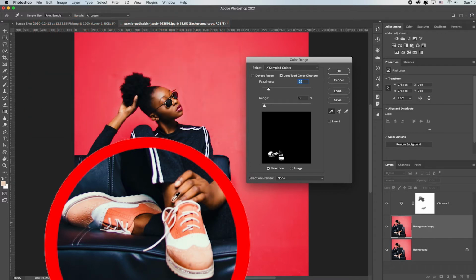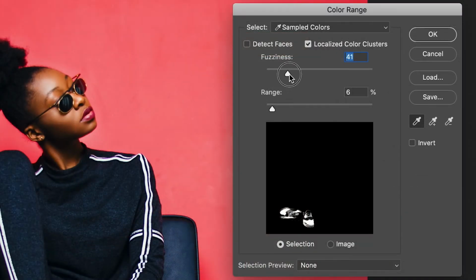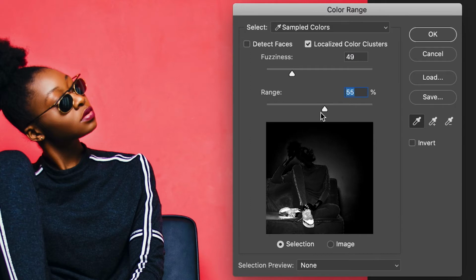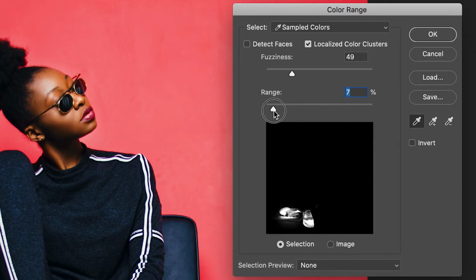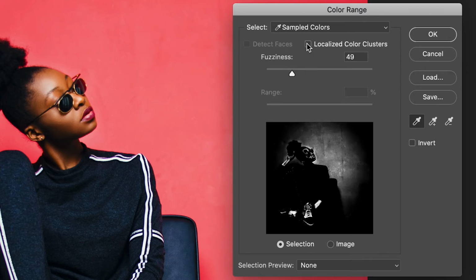Now I don't need it to get her leg, so I'm going to hold the Alt or Option key and that puts a minus beside my cursor. And you see as I'm painting over it, it's getting rid of it up here. You may have to drag your fuzziness sliders and your range. So the range says how far around the image can we look at? And you want to keep it pretty restricted here. And if it's not restricting enough, just check Localized Color Clusters.